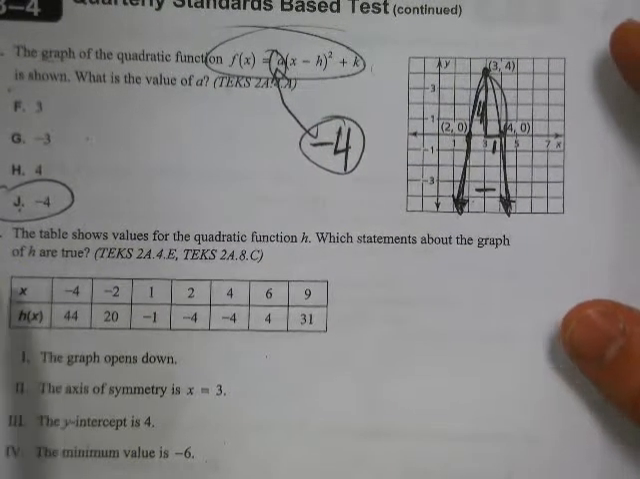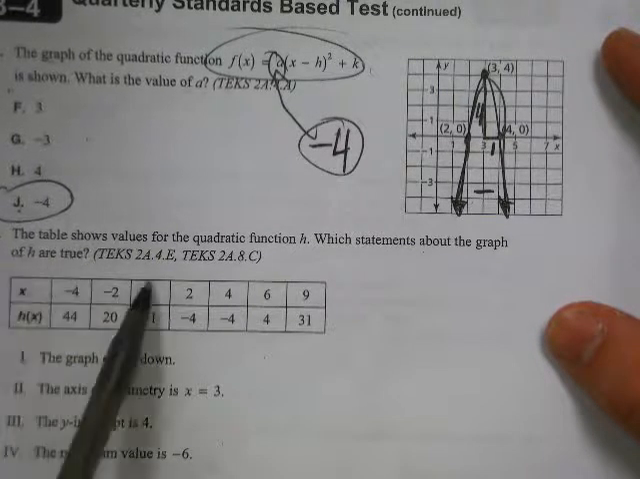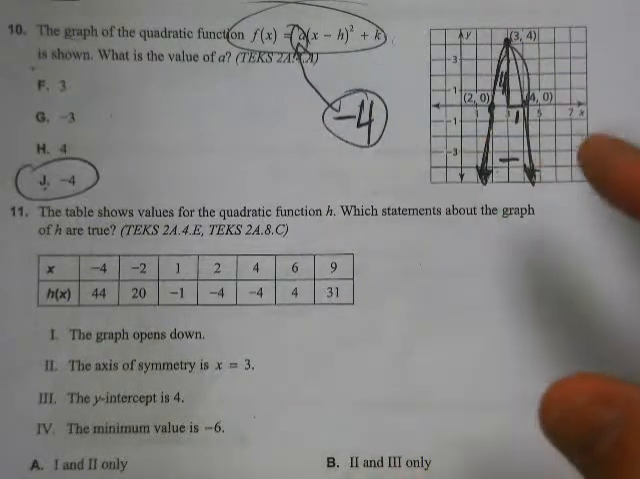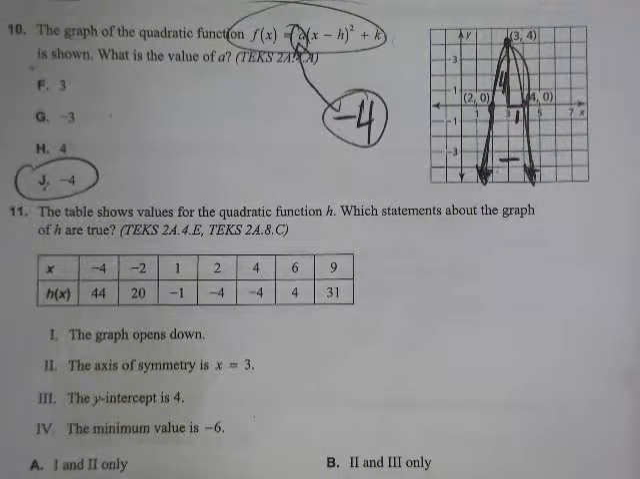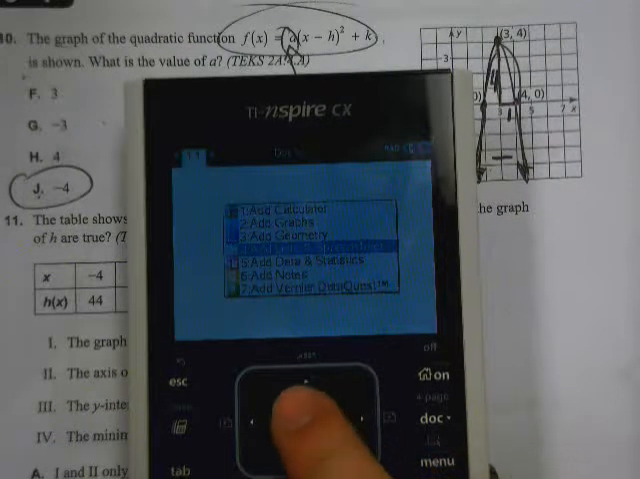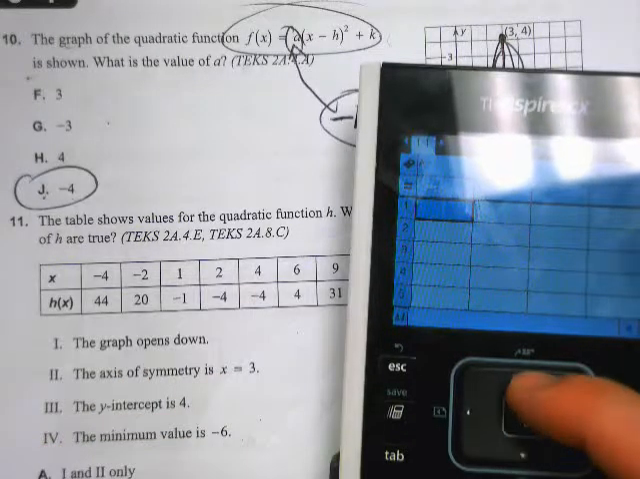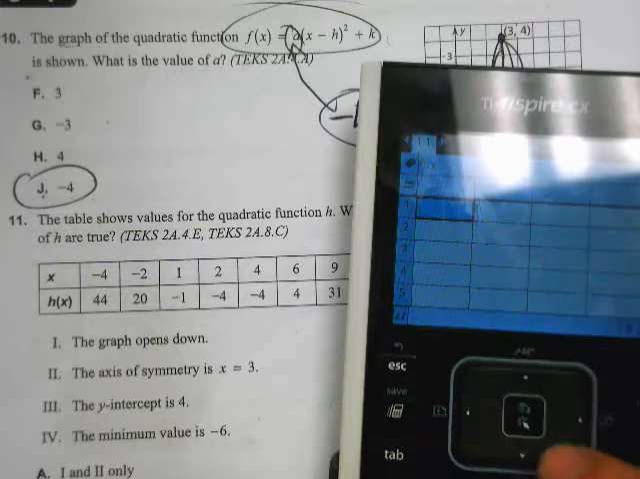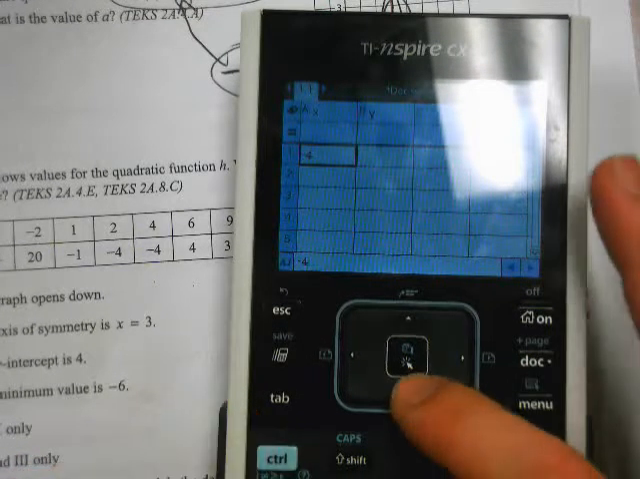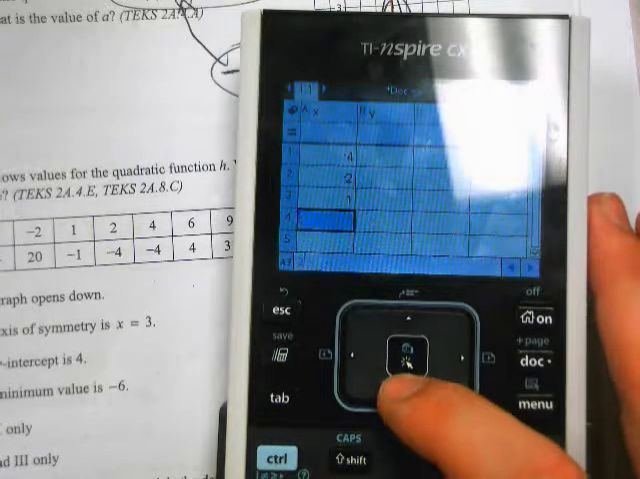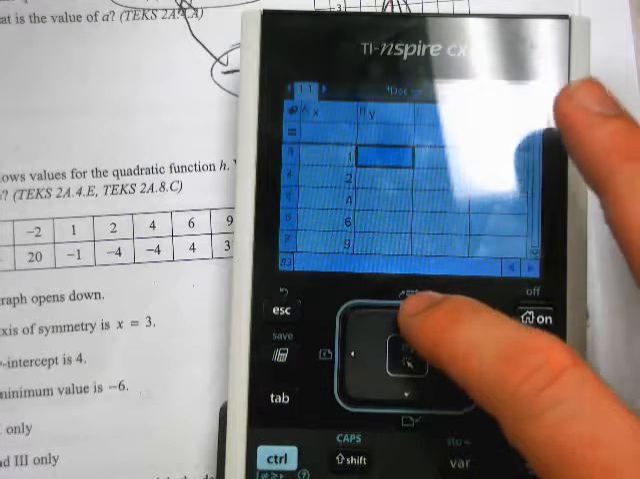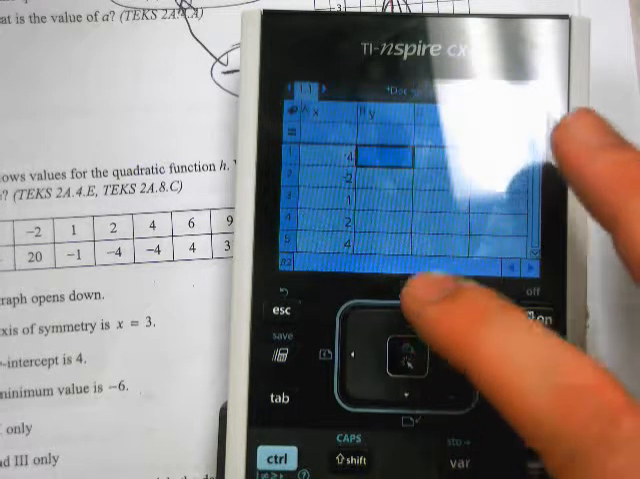Number 11, they give you, the table shows the values for the quadratic function h. Which statements about the graph of h are true? I can solve this a couple of ways. And one way that I would like to do this is by adding a list in a spreadsheet and just looking at a scatter plot. So again, I'm going to put x at the top next to y. And then I'm going to write down -4 in my data table here. Okay, and that last digit is a 9. So be careful on that.